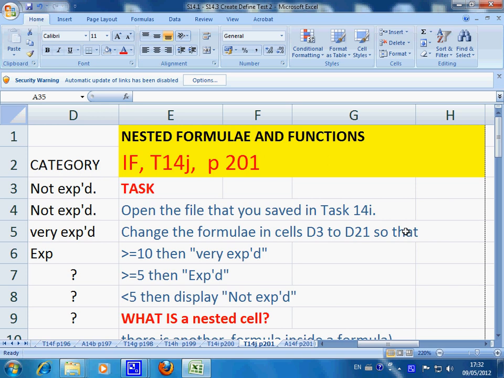This video tutorial is about how to use if functions, and it also shows you how to use nested formulas. And this is task 14J on page 201 of your textbook. First of all, have a look at the task requirement.